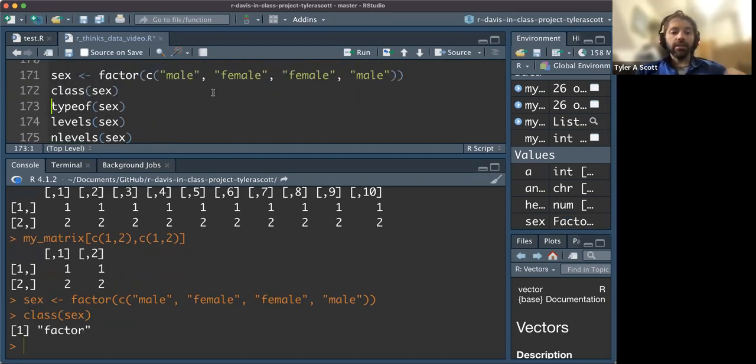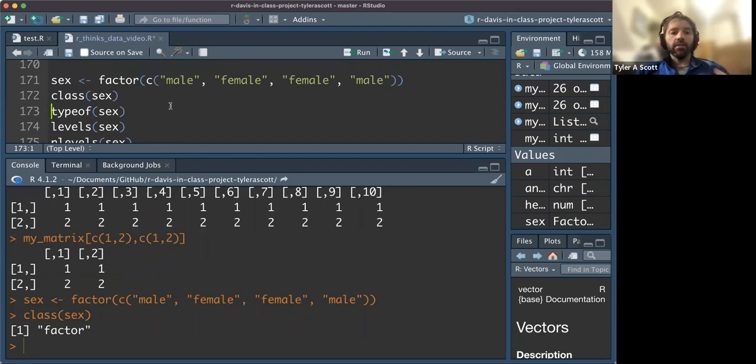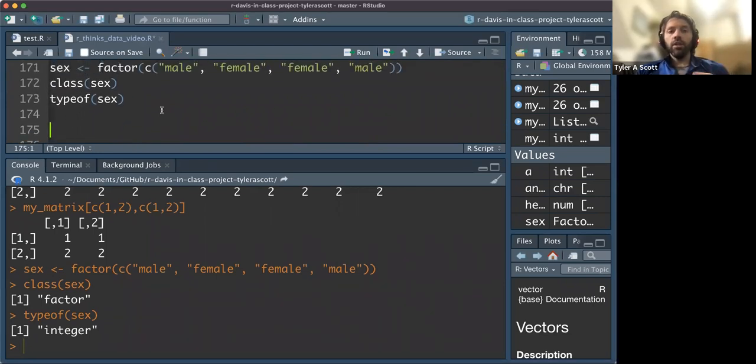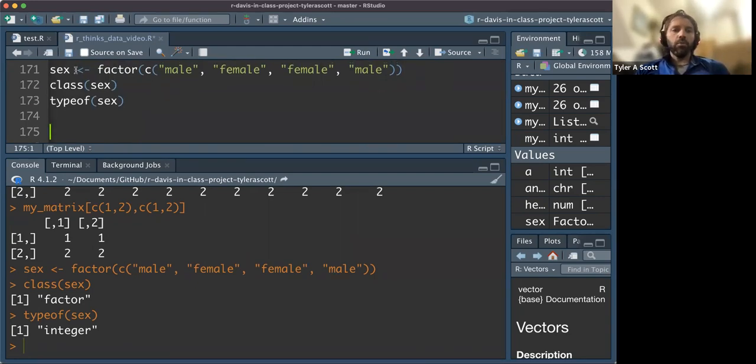If we call class on that sex object, R is going to say, hey, this is a factor. But if we say typeof, which is a function I don't know if I've talked about in a video, just another way of saying what type of data is this, R is going to say, this is an integer. What's going on there? Essentially, factors are just integers with character labels on them. They're not actually character strings. It's more like R secretly has integers under the hood, and it has assigned titles to those. So that can have some weird behavior.